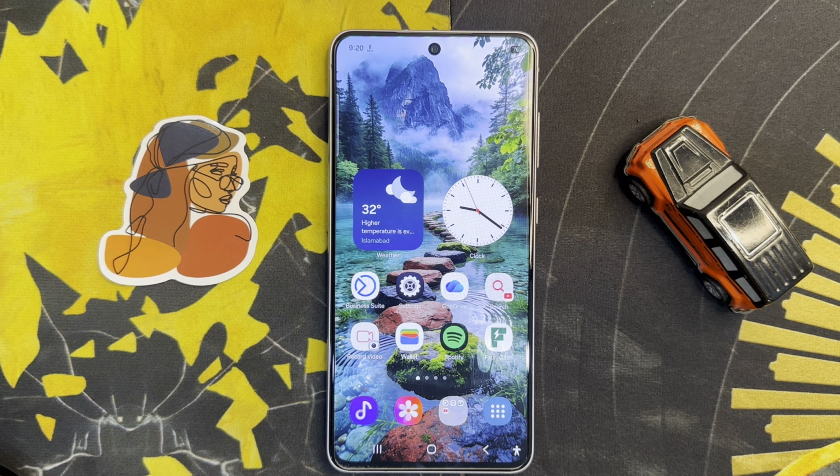Video I will show you how to fix the music failed to play tracks error on Samsung Galaxy A53. Let's start the video. First of all, restart device.